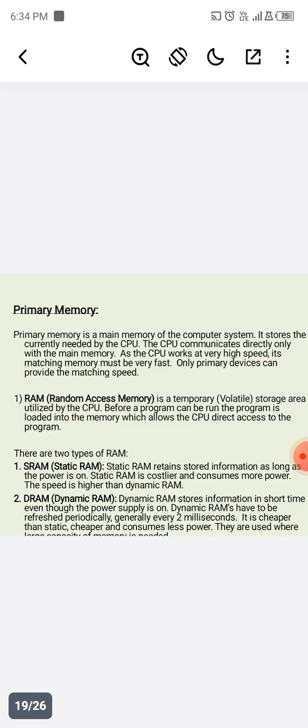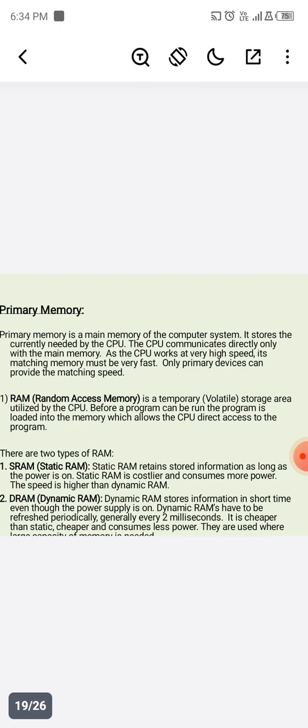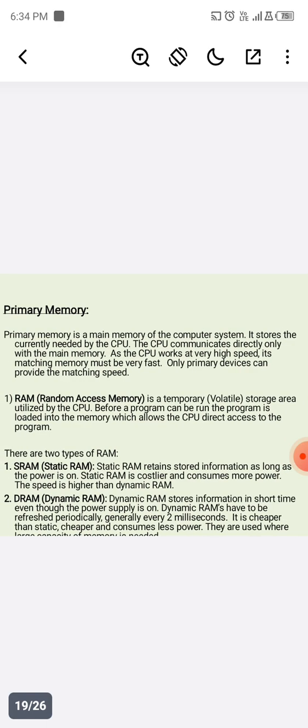Dynamic RAM loses its data in a short time even though the power supply is on, so dynamic RAM has to be refreshed periodically. It is cheaper than static RAM.